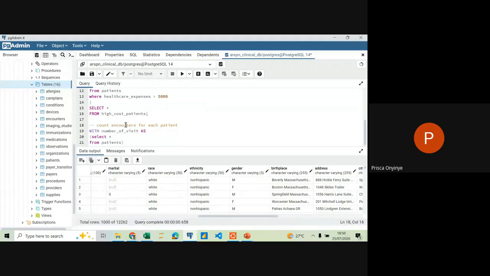I think in the encounter table, it's the ID that shows us the number of times they come. It's in the ID column, as in they come on Monday, they register them. So I will prefer ID. Then we are counting, it doesn't matter which column you pick, you're just counting the column.